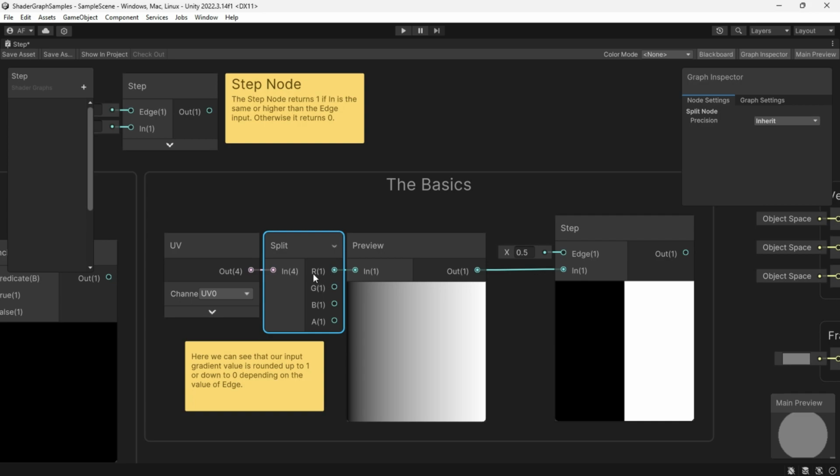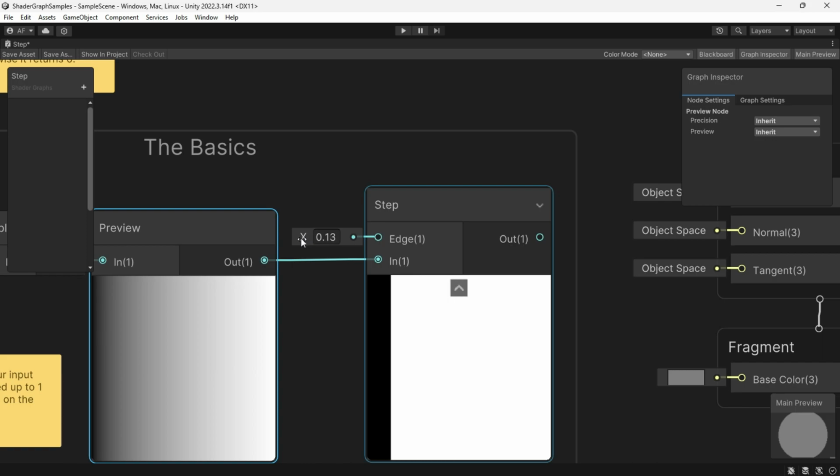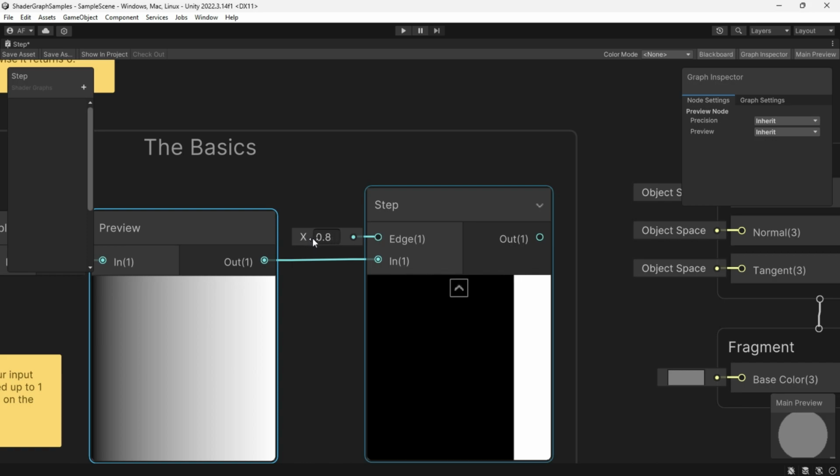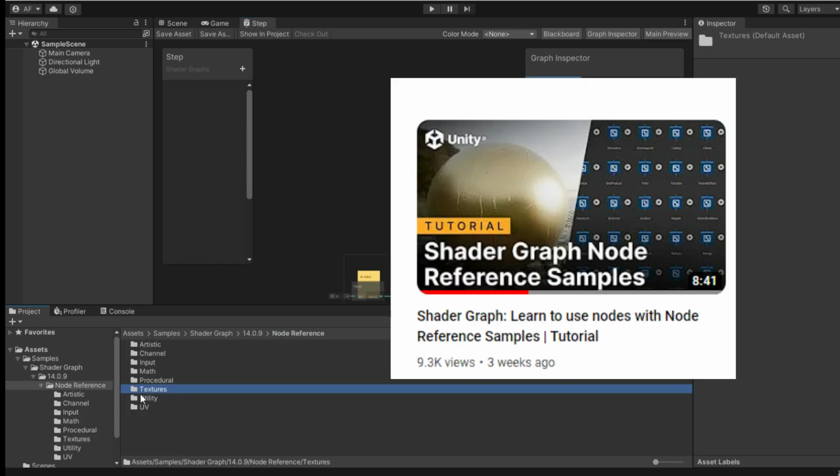We take the UV, split it to get the R or X value, use the preview node to visualize it, and then add a step node. If you are interested, check out the provided sample. Also, be sure to check the complete video about this topic on the Unity channel.